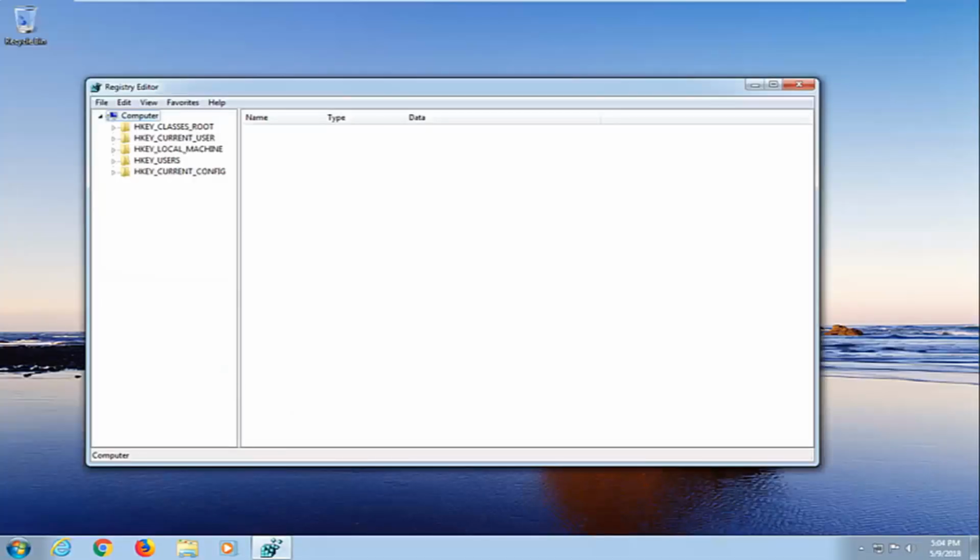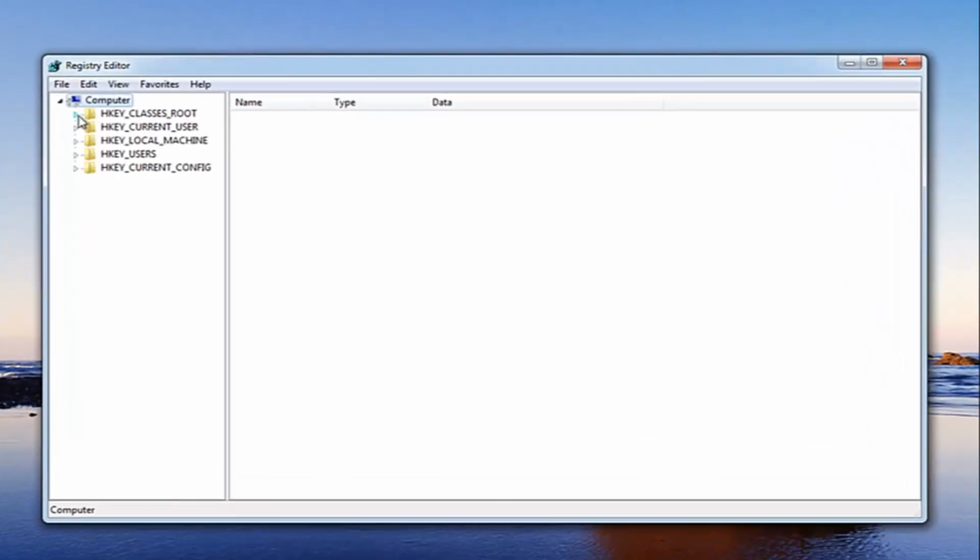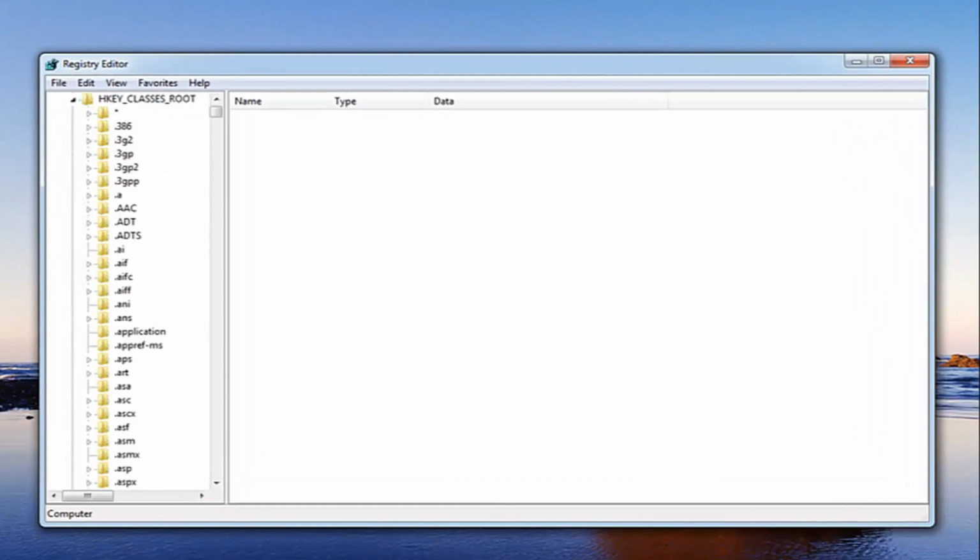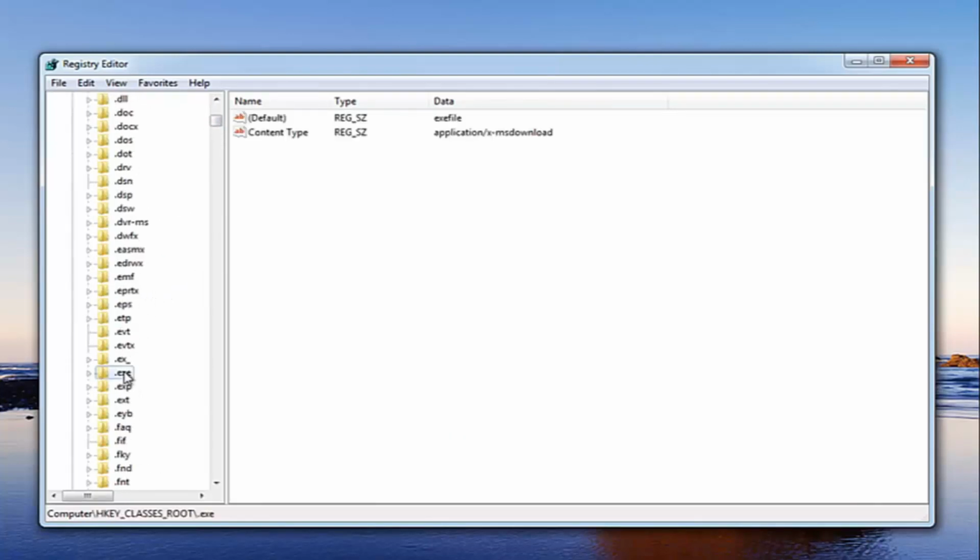So now that we are in the registry editor here, you want to go and expand the HKEY_CLASSES_ROOT folder right here. So just left click on the little arrow next to it to expand the view. Once you've done that, now we want to locate the .exe selection. So just scroll down here, right here.